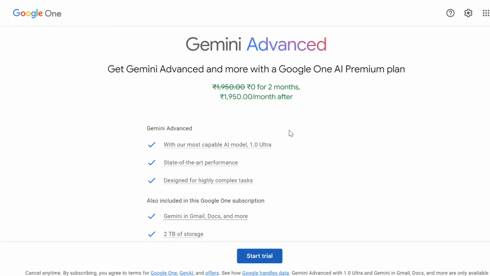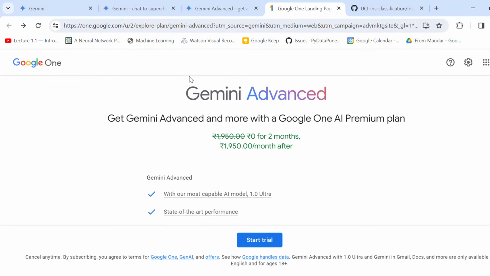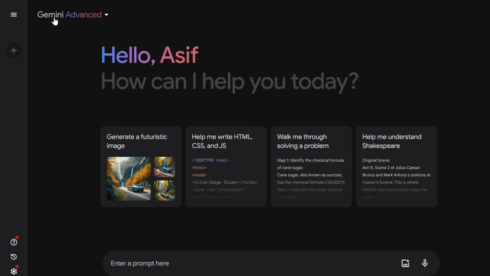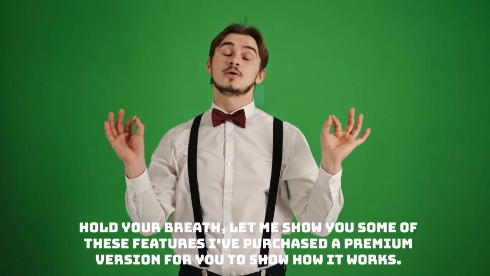Here I am. You can see I'm on Gemini Advanced and you also have a Gemini, right? So we have subscribed to the advanced version, which can help you generate images, write HTML, CSS, or even code, or solve a problem, write a blog, generate music, and so on and so forth. Hold your breath, let me show you some of these features.